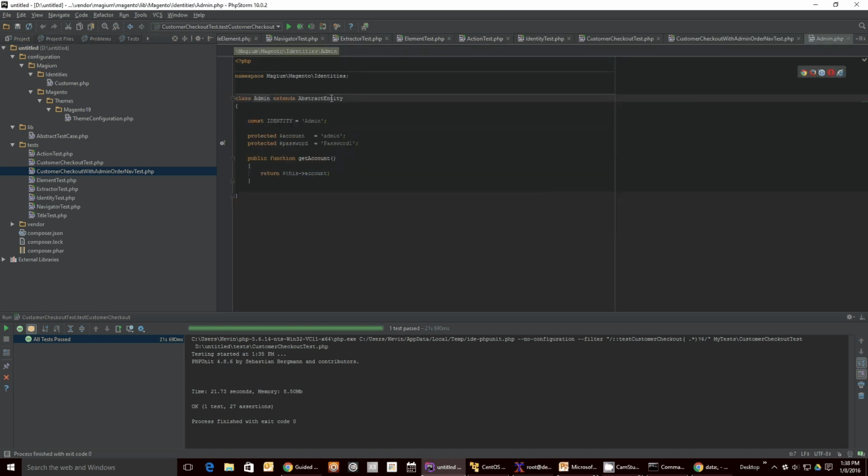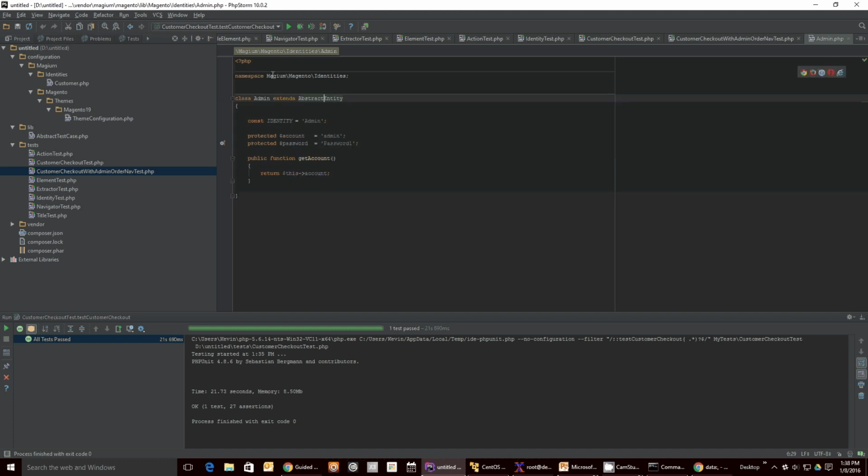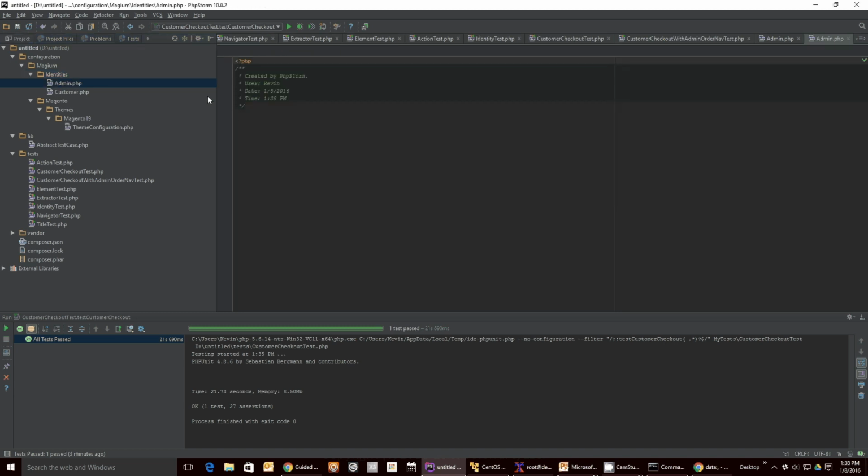If we go to the identity, you can see that we have some values here. Again, it extends abstract entity, which extends abstract configurable element, which means that we can configure it. Namespace is Magium, Magento, identities. The class is admin. So we create a new identity here called admin.php. The username equals admin, and the password equals password.